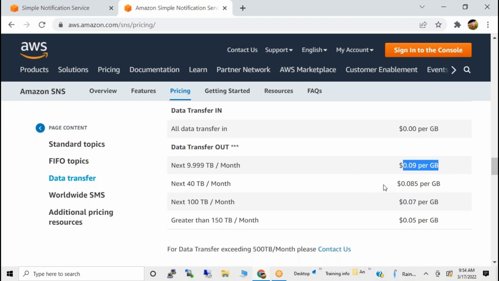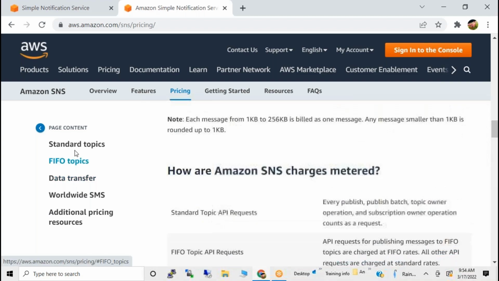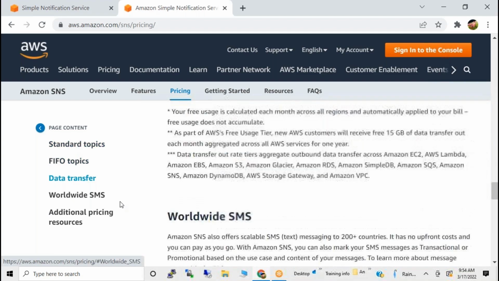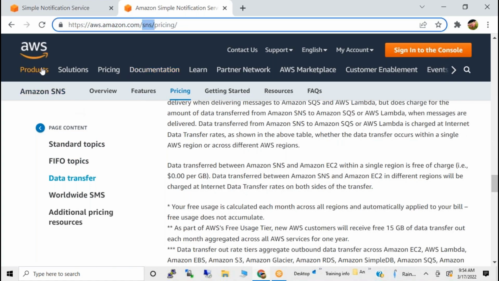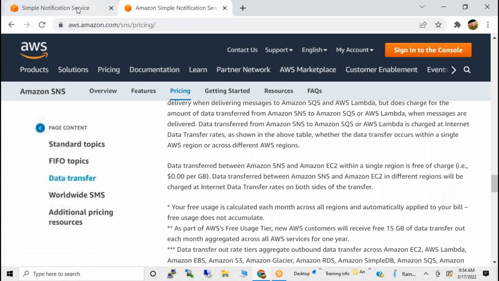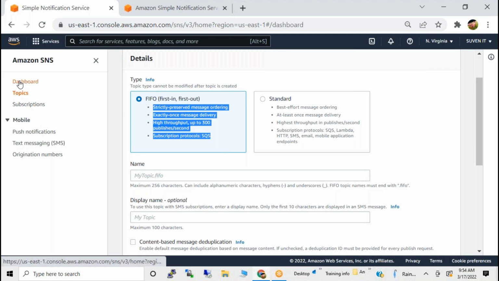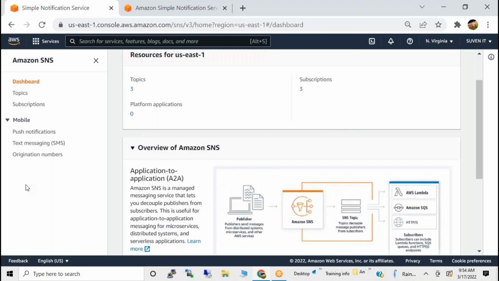So from the company's point of view, this is not really a big deal. Maybe $100, $200, $500 for the whole year, for the whole month maybe, not even. Okay. So that is the standard topic, data transfer and SMS and all. For the pricing model, you can go with this pricing model. I hope everyone understands what the pricing model is.